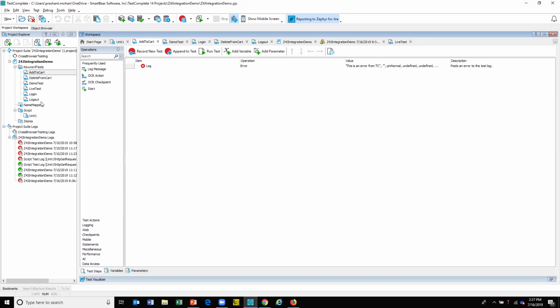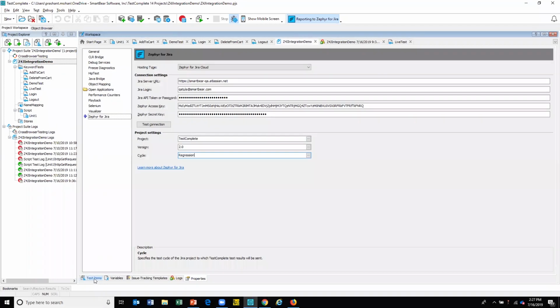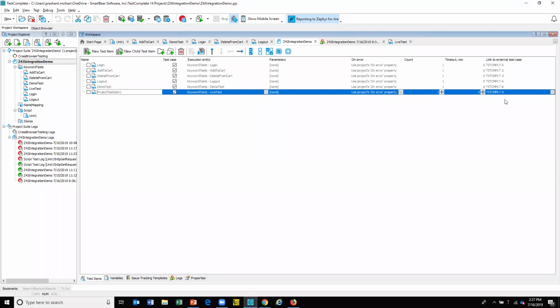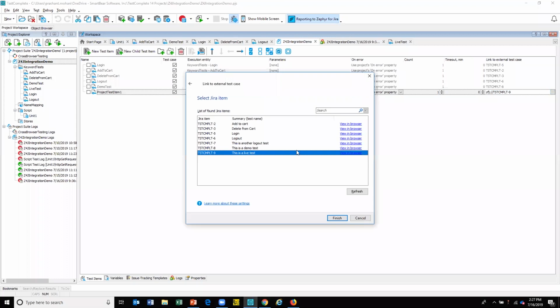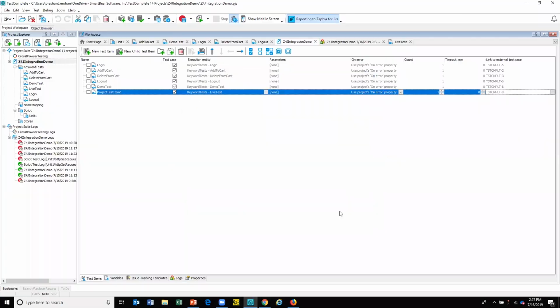Now I need to map these automated test cases to the manual test cases that we saw in Jira. The way to do that is very, very straightforward. We have a location in TestComplete called the test item panel or the execution plan. Right? We essentially have a list of all the automated test cases. And to the far right, we have a column called link to external test. We simply click on this ellipsis button, and TestComplete returns all the tests that you just created in Jira so that you can map them one-to-one. Very, very straightforward to use.